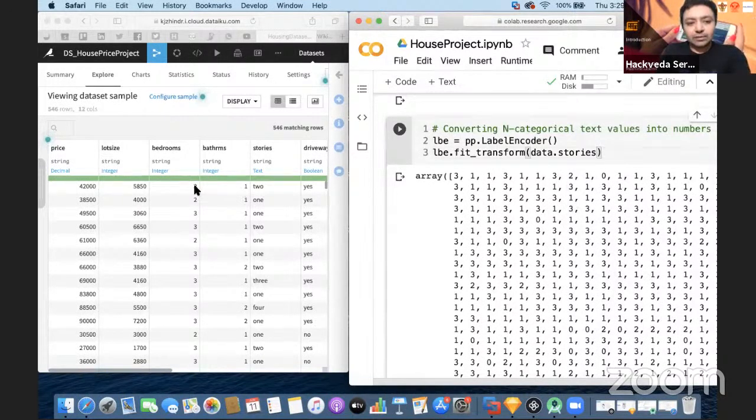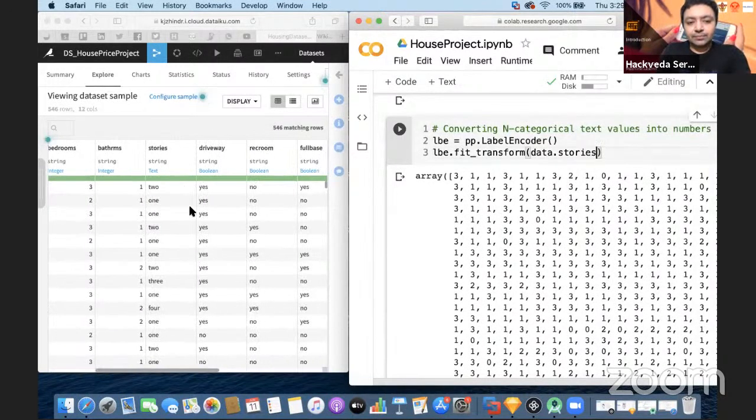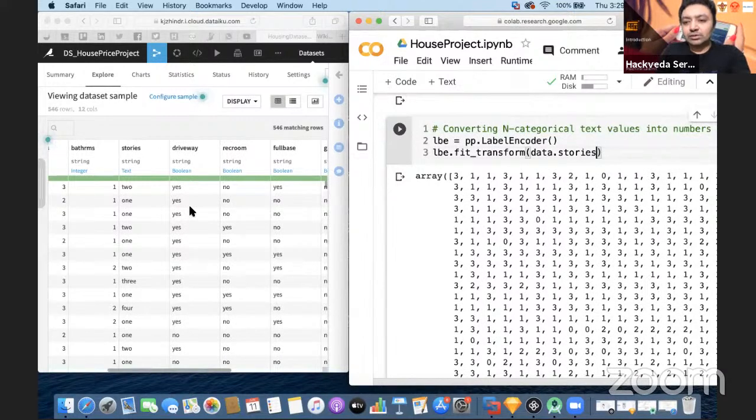So in stories, we got these values, which are arranged in a lexicographical manner. You have 1, 2, 3, and 4. So 0 will be for 4, then 1 will be for 1, 2 will be for 3, and 4 will be for TWO.